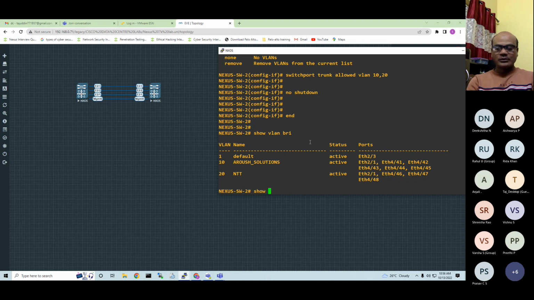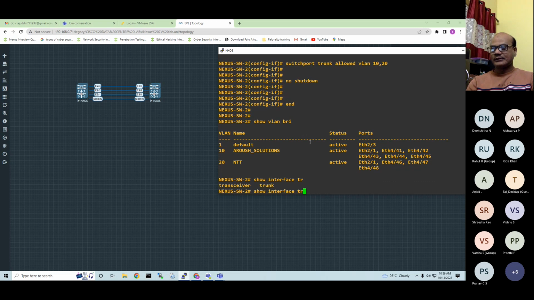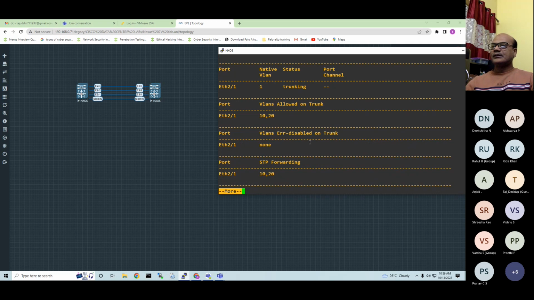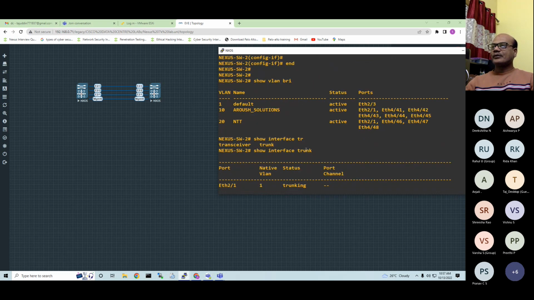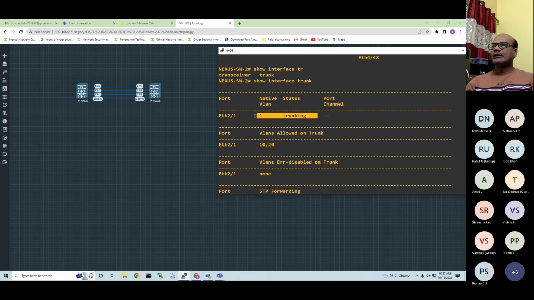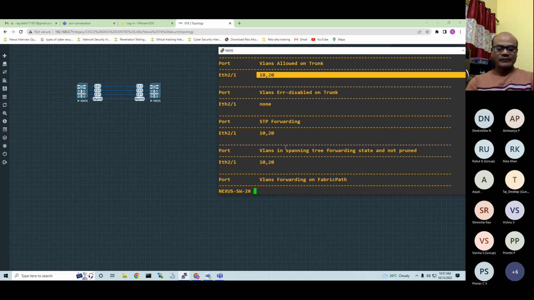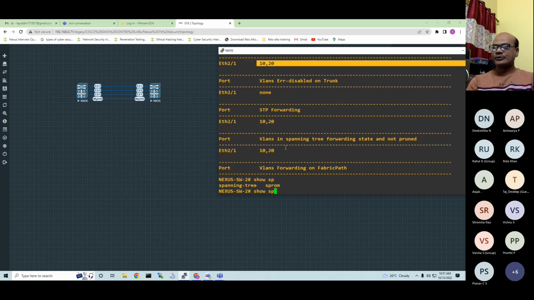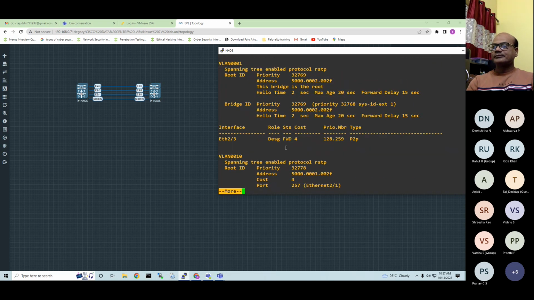Now you can see, show interface trunk. You can see Ethernet, this is the only trunk link we have made, for VLAN 10 and 20. Okay, so can we check the spanning tree? Show span. You can see who is the root bridge. Your switch 2 is the root bridge. You can see, right? Your switch 2 is your root bridge.